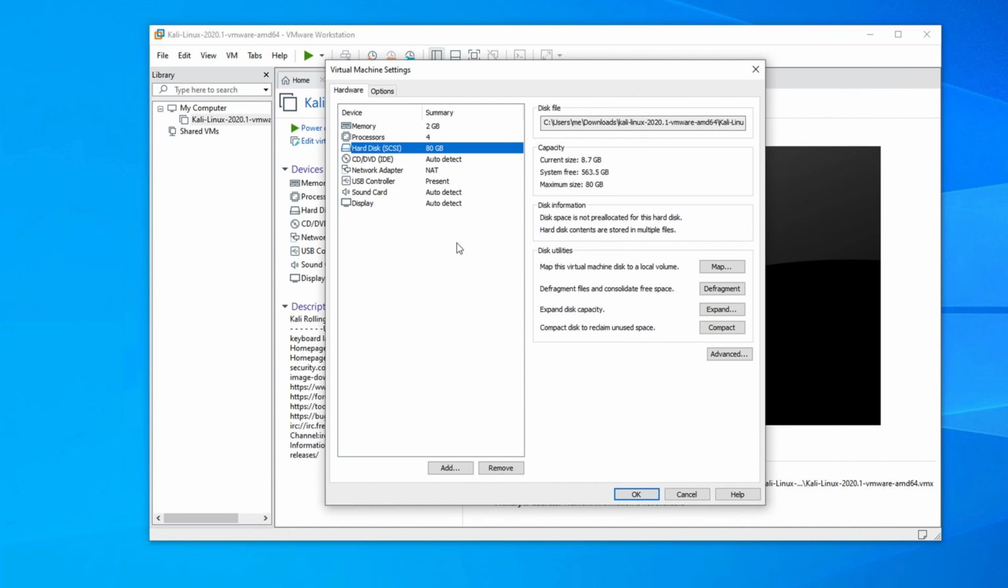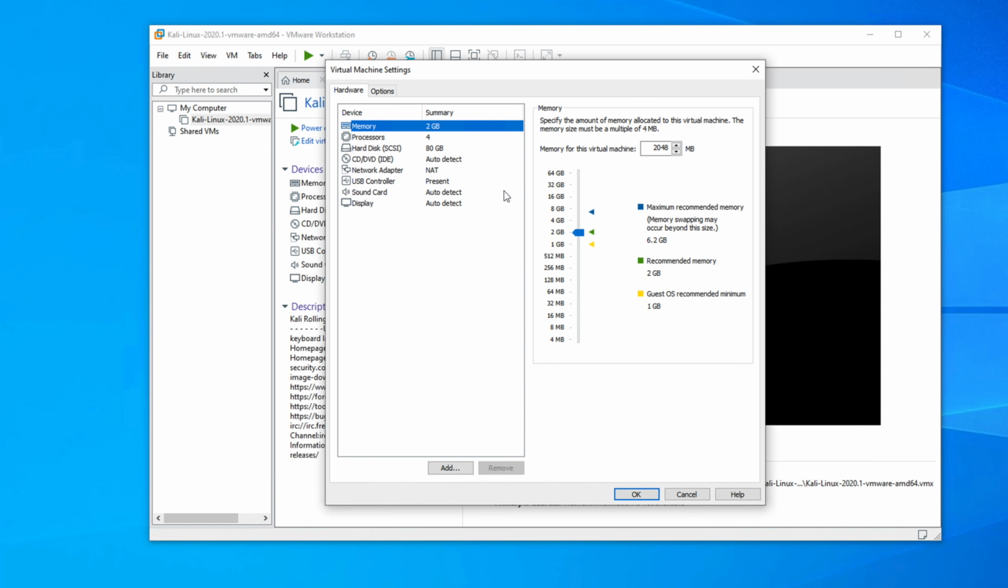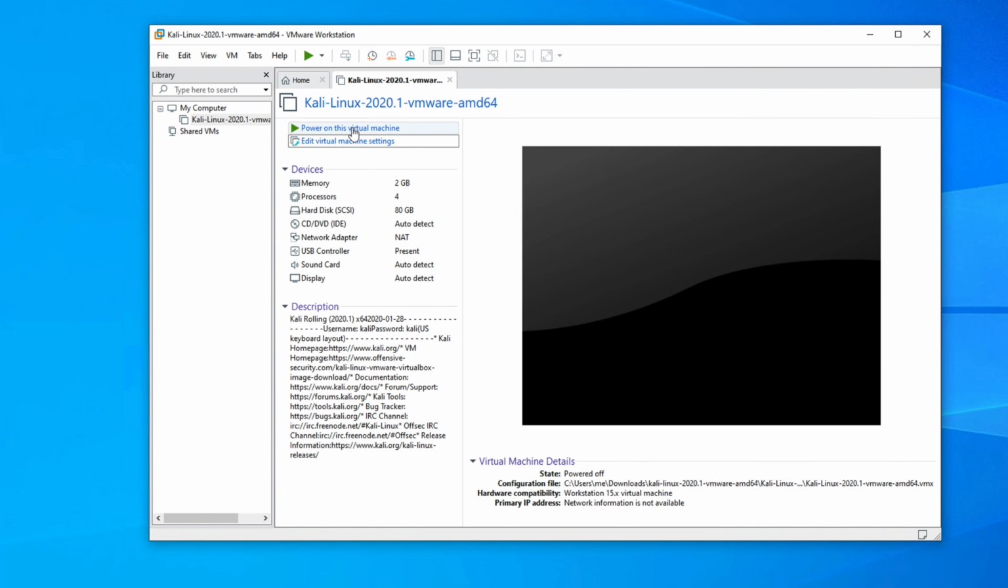I'm not going to do anything, but if you wish you can change it based on your requirements. Like if you want to increase the RAM size to 8 GB, you can do that. There are many options out there. So just click on the cancel button, because I am not going to customize anything. I'm going to hit cancel, and now let's run this virtual machine with Kali Linux.